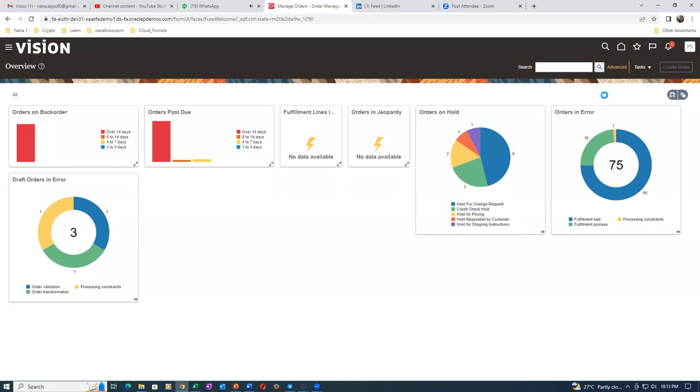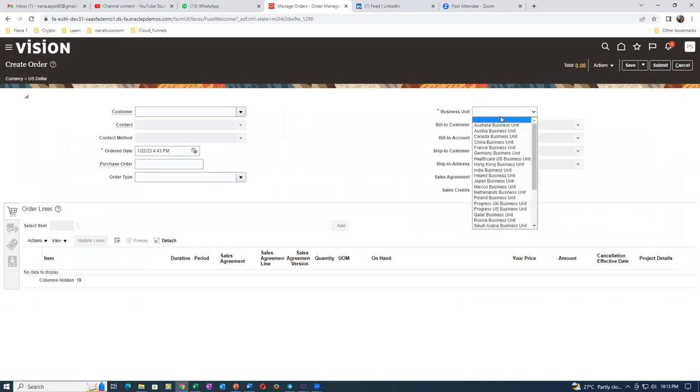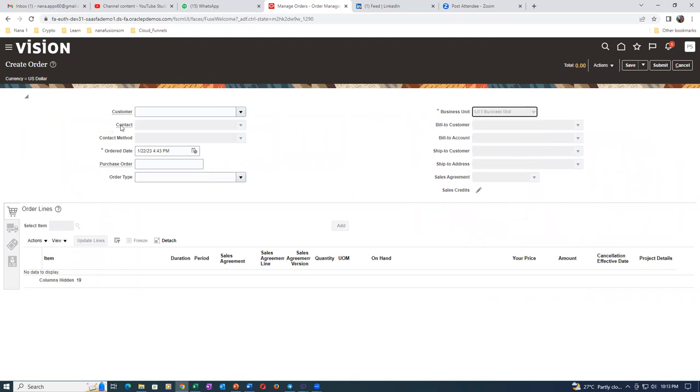The first activity is to choose your BU, because there are multiple BUs. Drop it down and choose the US one business unit. Then I will choose the computer services customer. Sometimes what happens is if you put COMP, it will not come. If you put three letters, it will come.